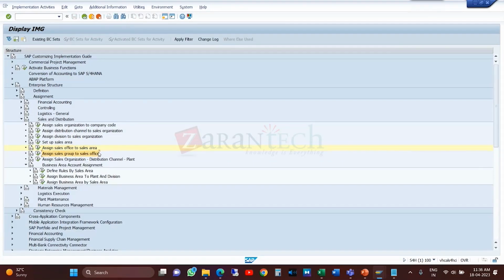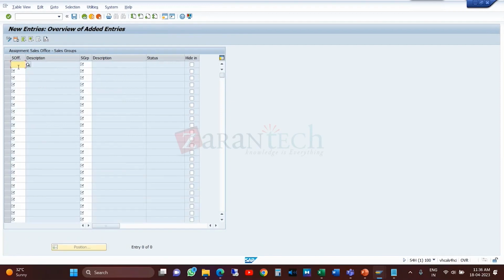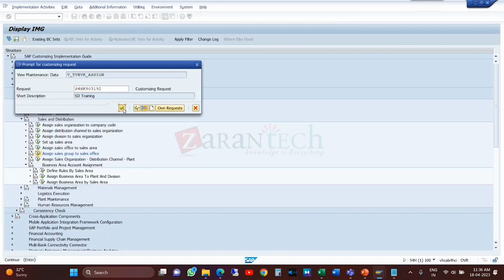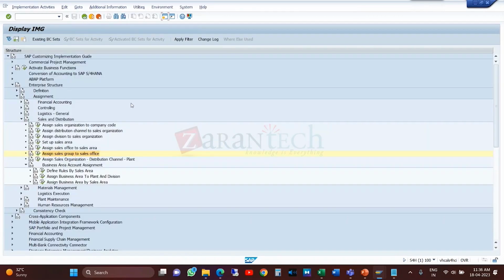Go for sales group to sales office. So link sales group to sales office; sales group people will report to the sales office. Again, new entries. Sales office was TRGS and the sales group was TRG. Enter, save this one. This is done.